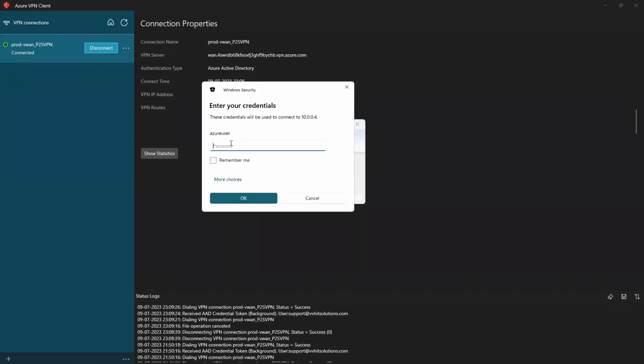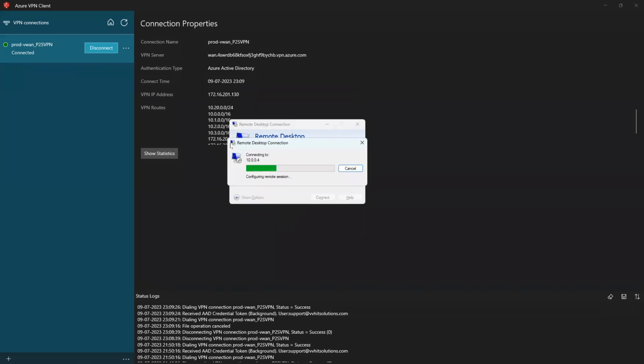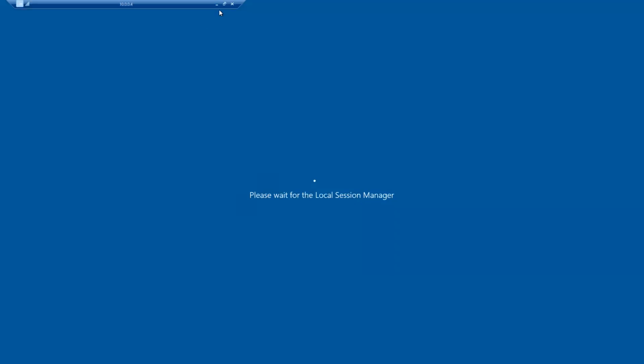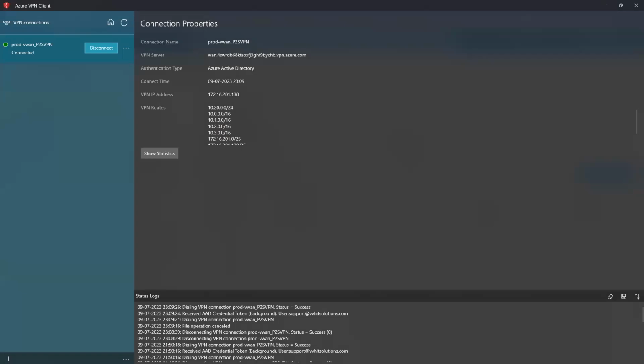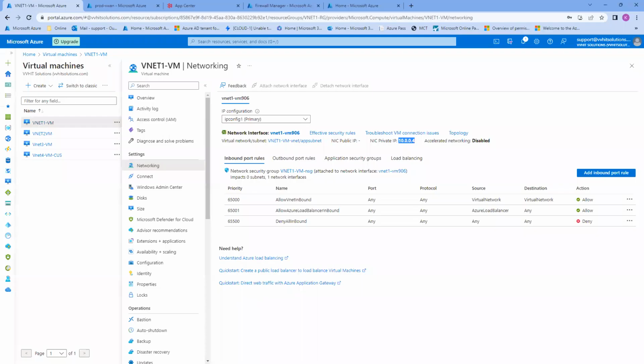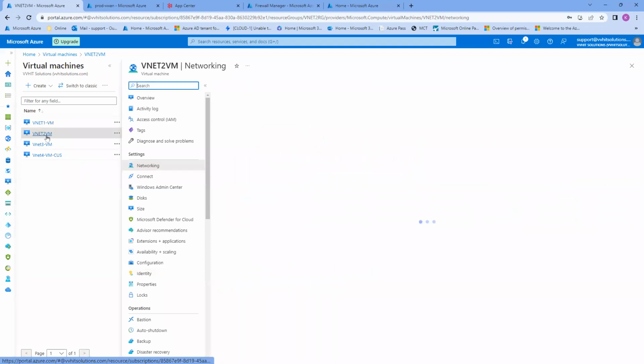So you see it's asking for the credentials, which means the connectivity is established. I'm able to connect to the virtual machines. Okay, this is for the VNet 1 VM. I'm able to connect. All right, so I'll go back to the Azure portal again, and I will try to connect to the other machine as well.